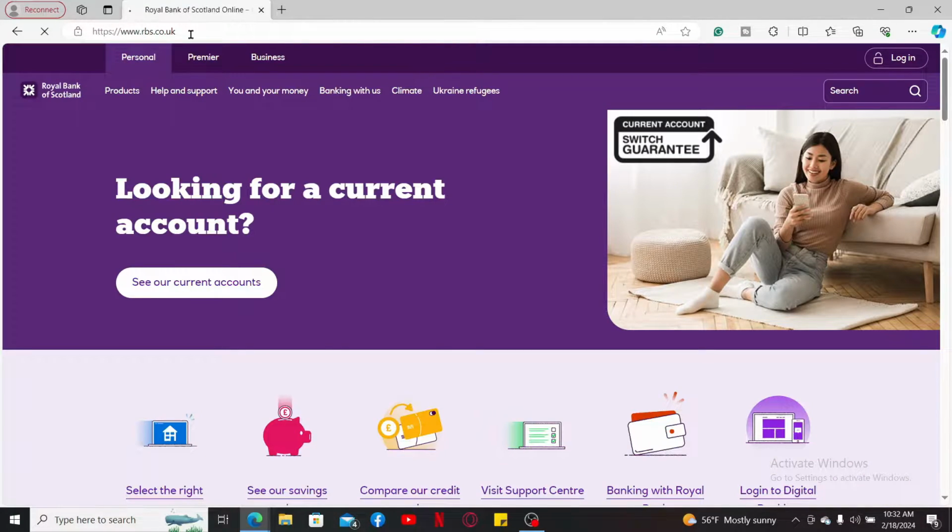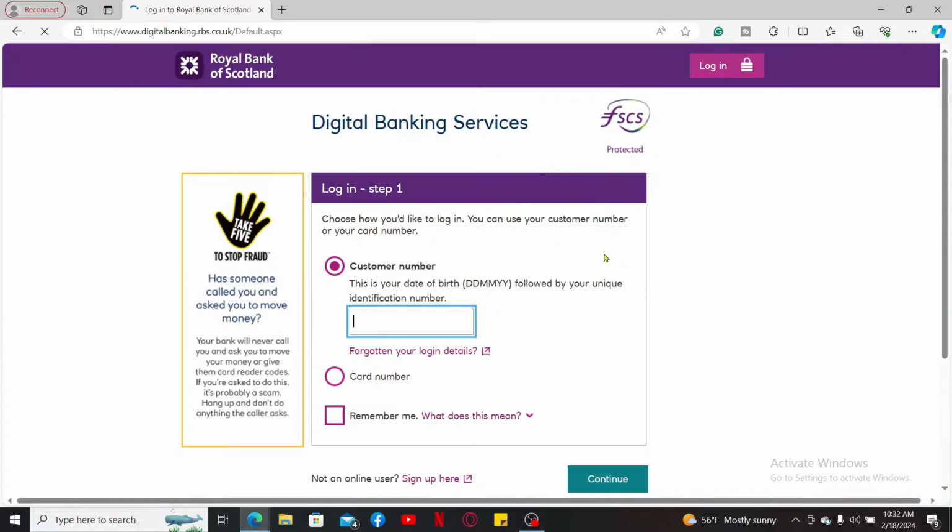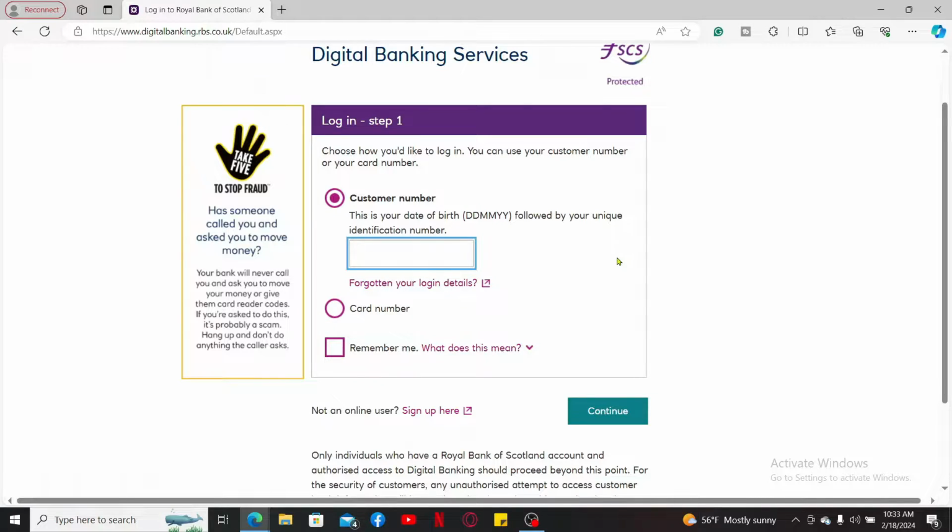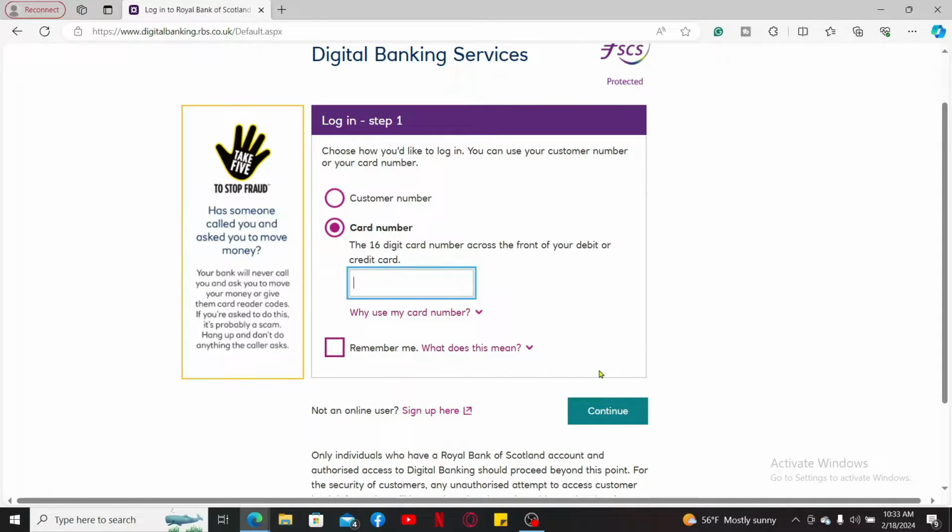From the official website for Royal Bank of Scotland, click on the login button appearing at the top right hand corner. Make sure to log into your digital banking account by entering your customer number or your card number and click continue. Follow through the on-screen prompts and enter necessary details for your account, and then once you're signed in, look for the debit card option and follow through the prompts to activate your new debit card for Royal Bank of Scotland.